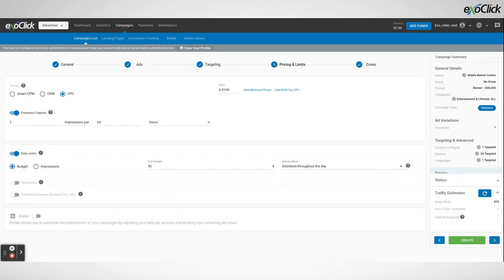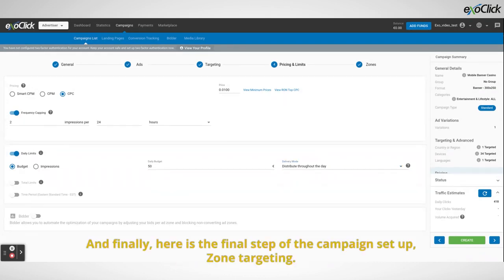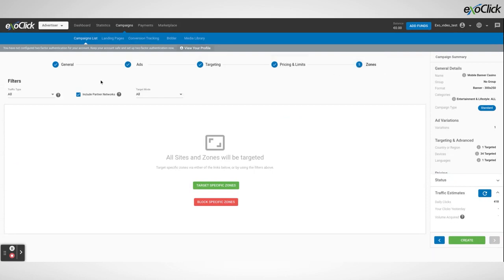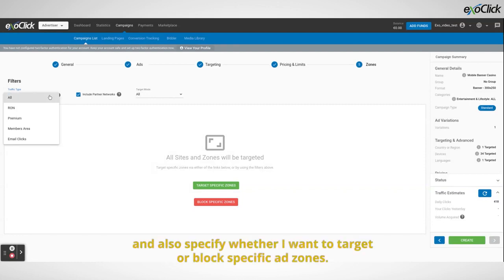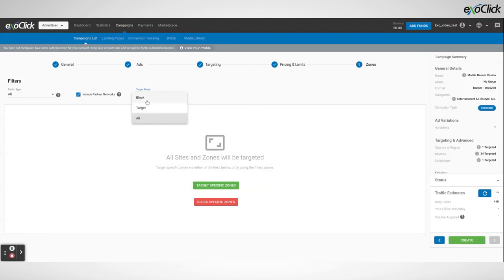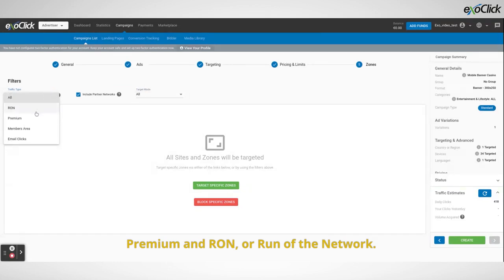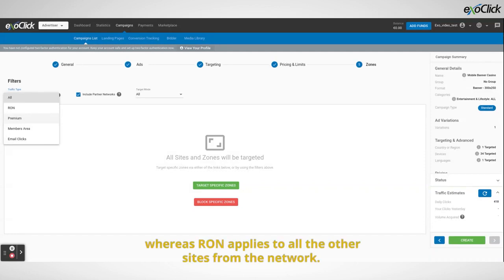And finally, here's the final step of the campaign setup, zone targeting. Here, I can select the type of site sending traffic to my campaign, and also specify whether I want to target or block specific ad zones. There are 2 specific traffic types, premium and Run, also known as Run of the Network. Premium sites refers to our whitelisted publishers, who send high volumes of responsive traffic, whereas Run of the Network applies to all the other sites of the network.